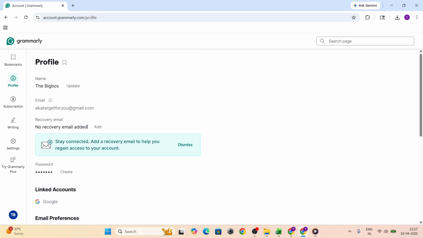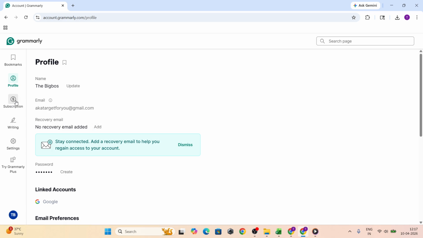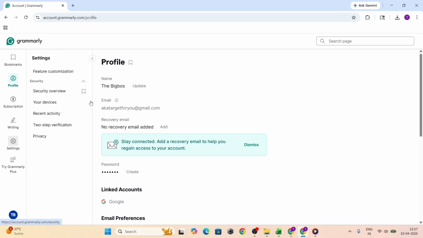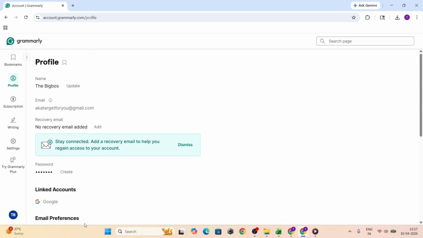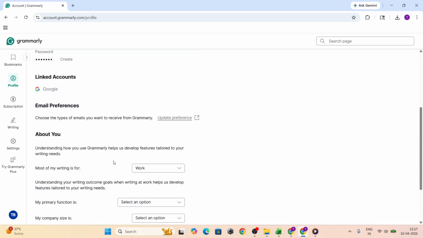Read each screen, because this is where Grammarly will display key details about what happens next, including whether a refund applies to your situation. As you proceed, watch for wording about a refund, especially if you were recently charged or are within a trial or grace period that allows a full refund under Grammarly's current policy.